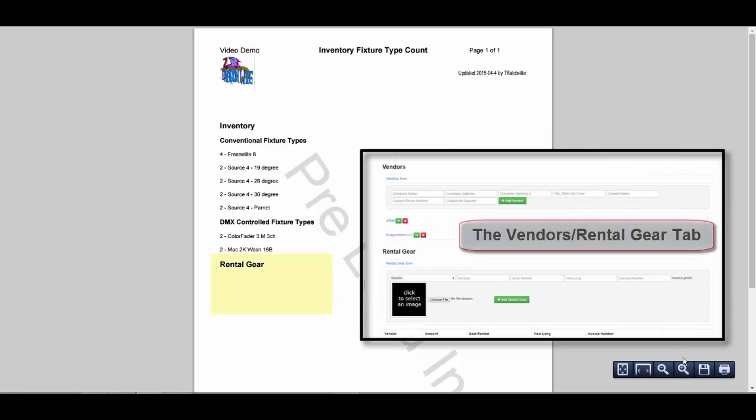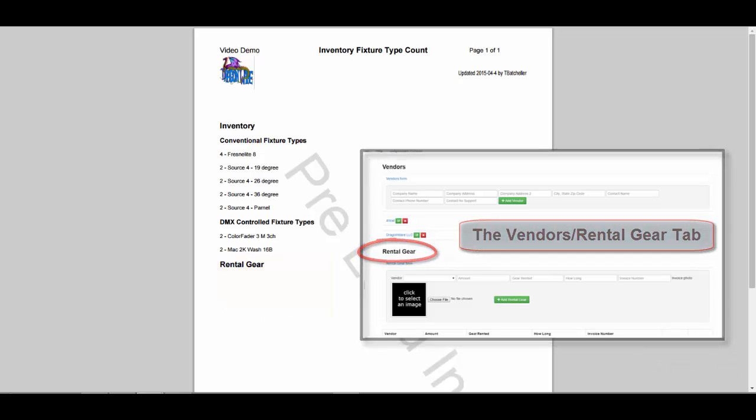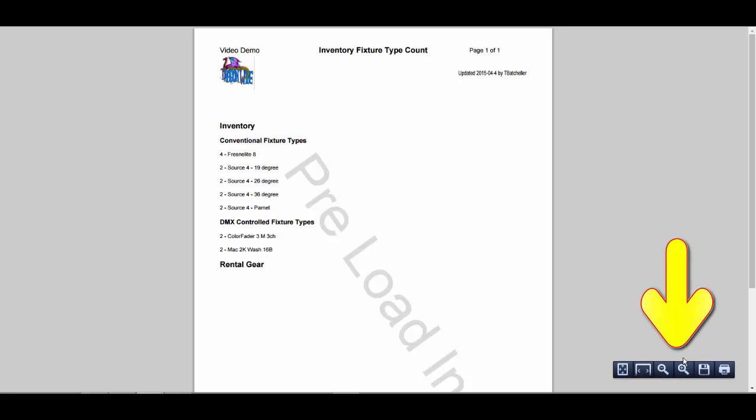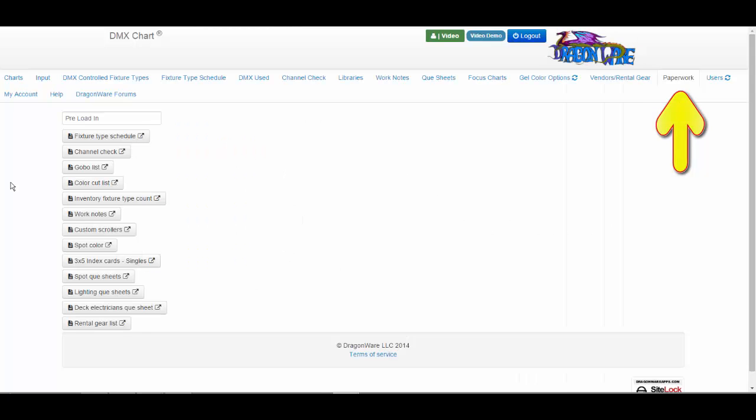It will also list any rental gear you have added to your chart from the Vendors and Rental Gears tab. And mousing down to the lower right-hand corner of your screen will bring up the standard print and save functions. Going back to the Paperwork tab, let's take a look at the paperwork for the work notes.